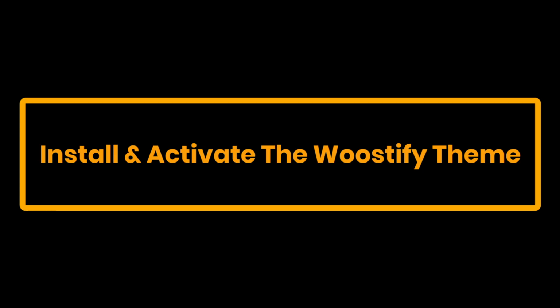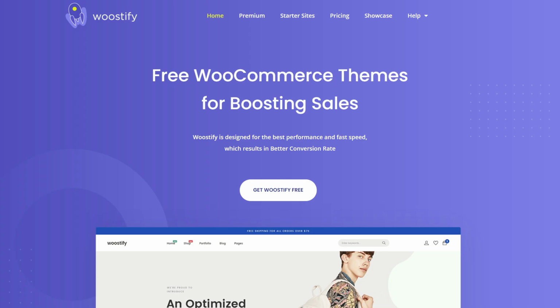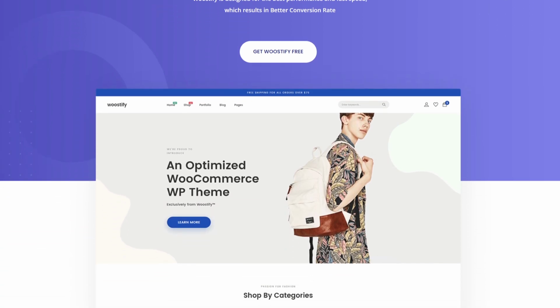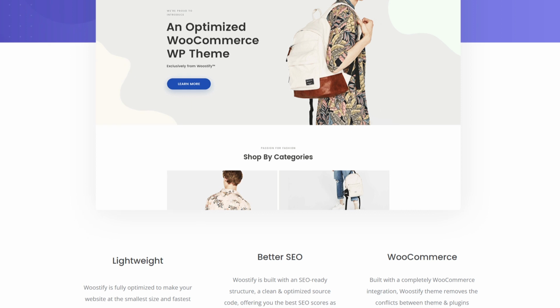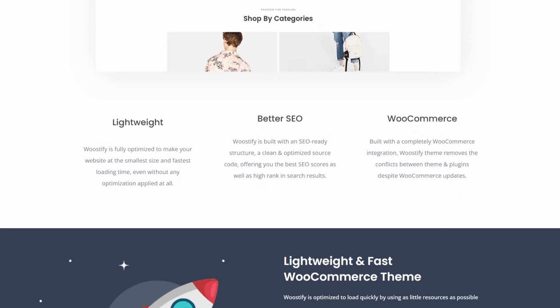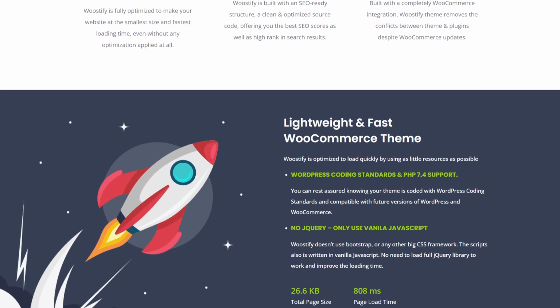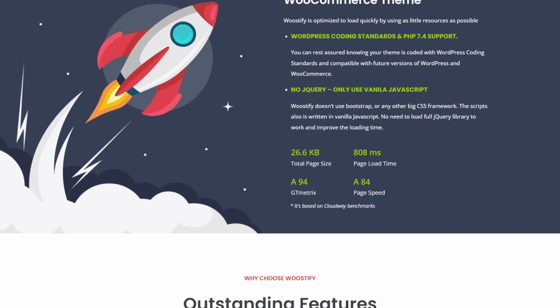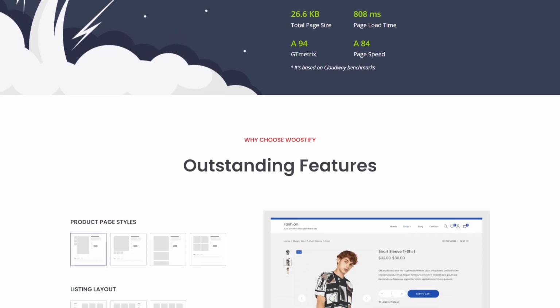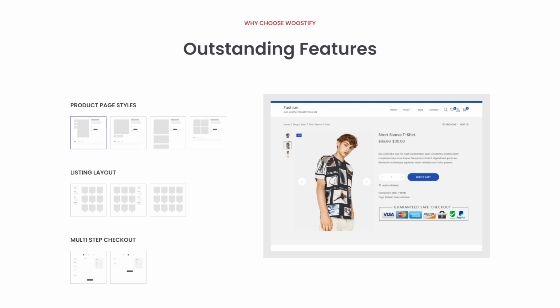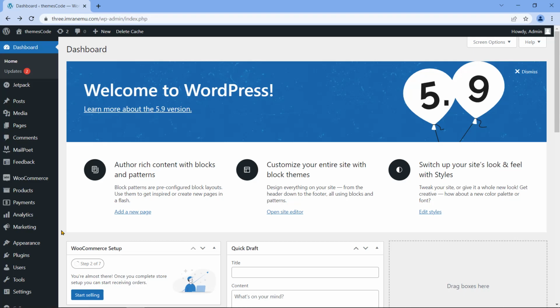Step 2. Install and activate the Woostify theme. For making this tutorial, I have decided to work with the Woostify theme because this theme is specially designed and developed to build a WooCommerce website. It's a free, lightweight, and well-organized WooCommerce theme. To install the Woostify theme easily on your WordPress admin dashboard, navigate to Appearance and select Themes.